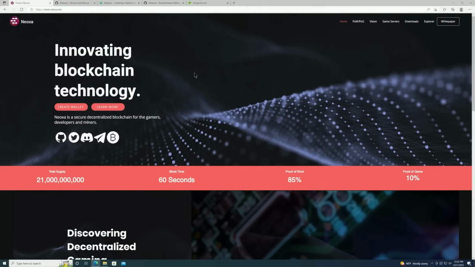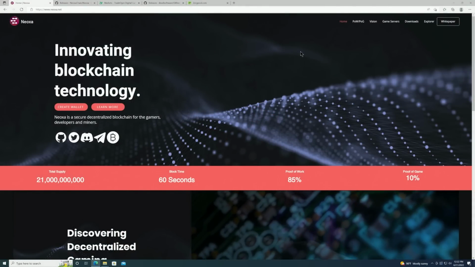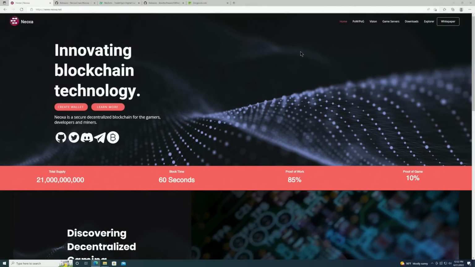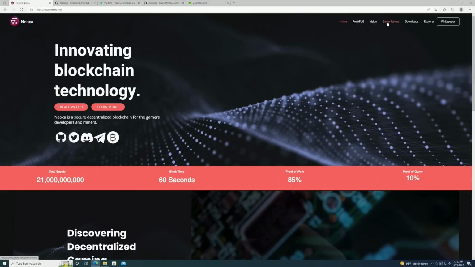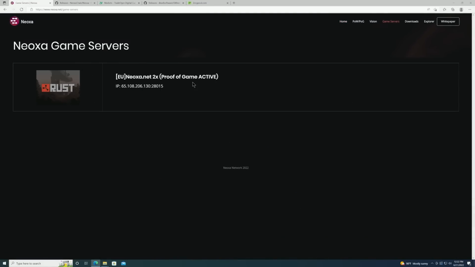So, like I said, it is a proof of work, proof of game coin. And the big news is that you have essentially this game server here under their game servers tab where you can play Rust and earn the coin while you game. And this is super cool. It's very innovative as far as right now, as it's actually out and you can actually do it, unlike a lot of the other game integrated stuff.